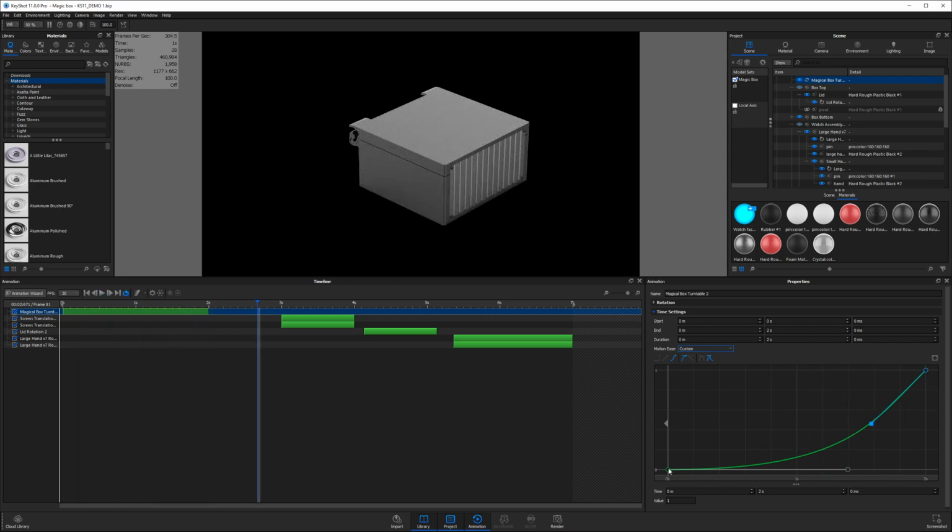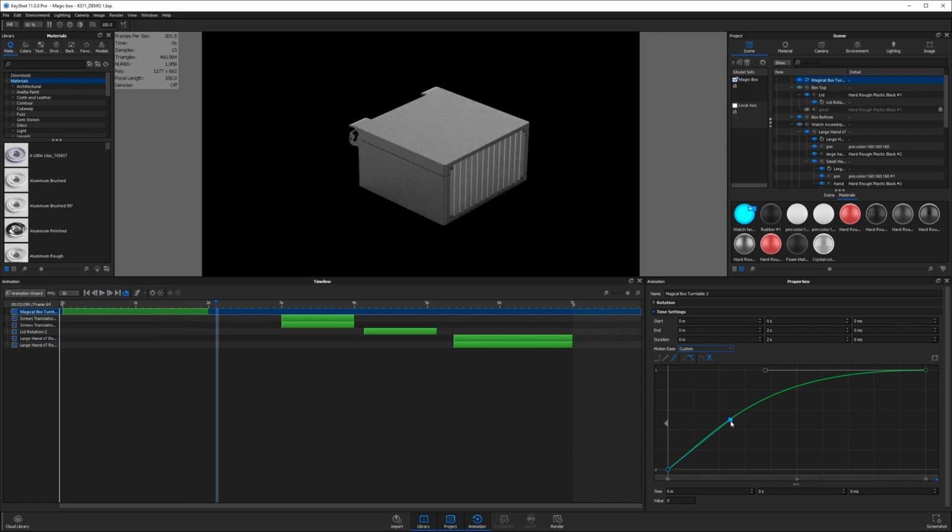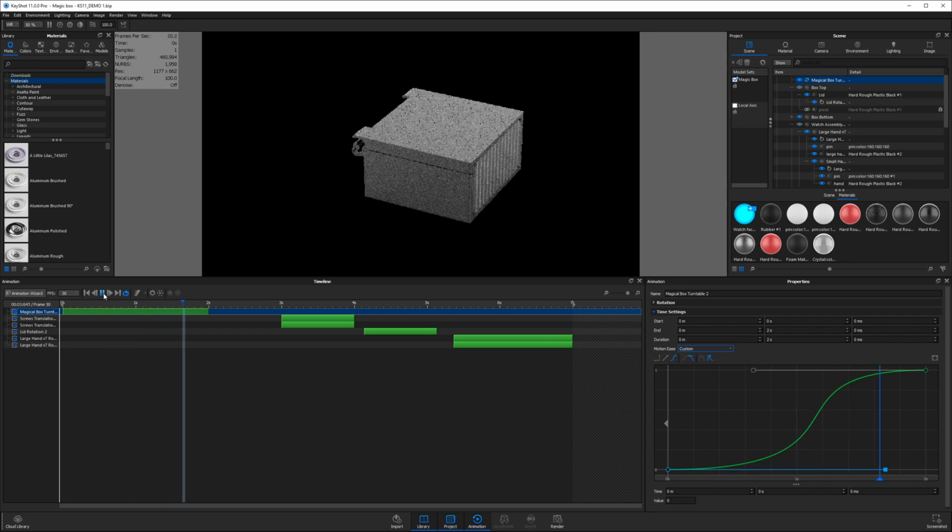And that's because as we progress through time, we are not moving through very much of that rotation. And then toward the end, we move through most of it. We can do the opposite in order to create what's called easing out. So here's an ease out. And we can create an ease in, ease out, also known as an S curve, by dragging these like that. And we get something like this.